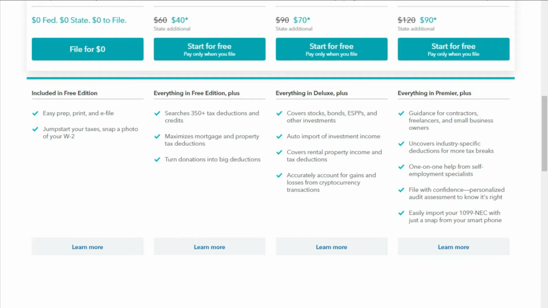If you move on to a Premier, you can see that they let you know if you want to add on investments, certain investments and rental property, then you are looking at paying an even higher fee. So this particular product covers everything that Deluxe does, but in more, which are these items right here: stocks, bonds, ESPPs, and other investments. Auto import of investment income covers rental property income and tax deductions, and accurately accounts for gains and losses from cryptocurrency transactions. Then you move on to their final product, which is self-employed.